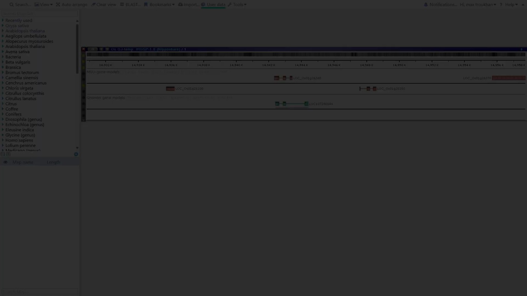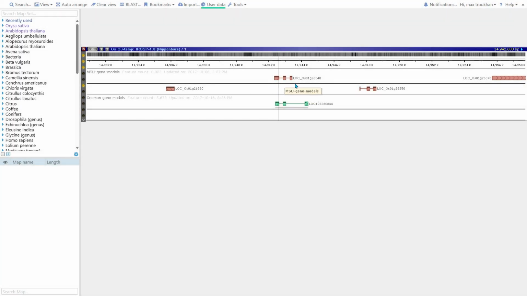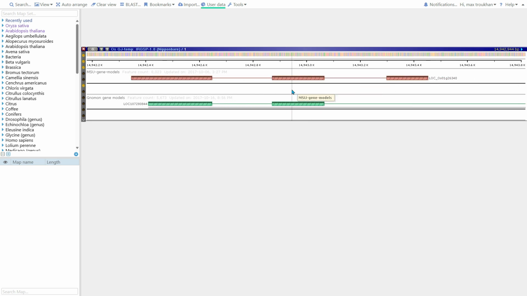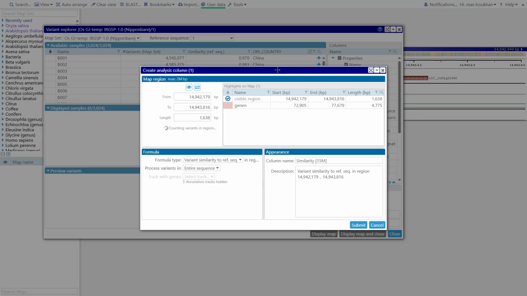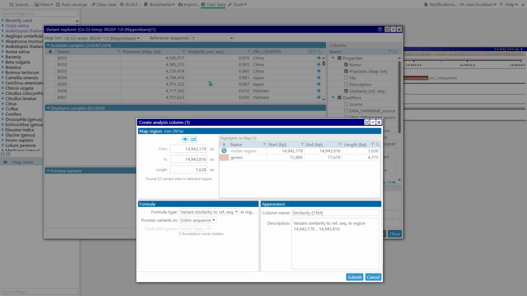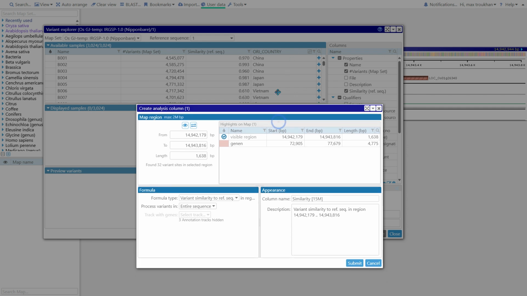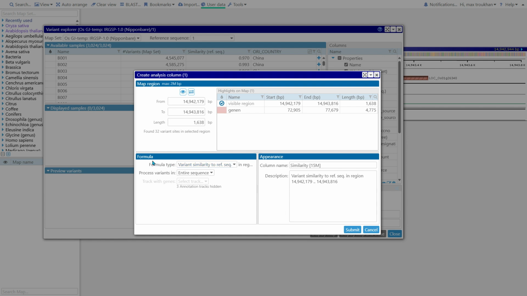Another use case might involve identifying which varieties have different translations for a given gene due to genetic variation. When the target gene is in view, a context menu option, Analyze Variants in Visible Region, can be called. Submitting this form will add a column to the grid with the sample properties, making it easier to locate the samples with translation changes in this gene.